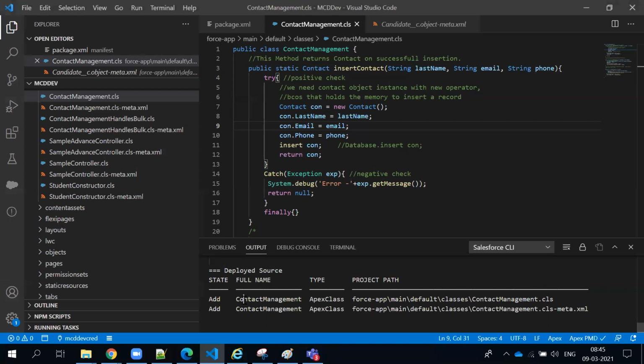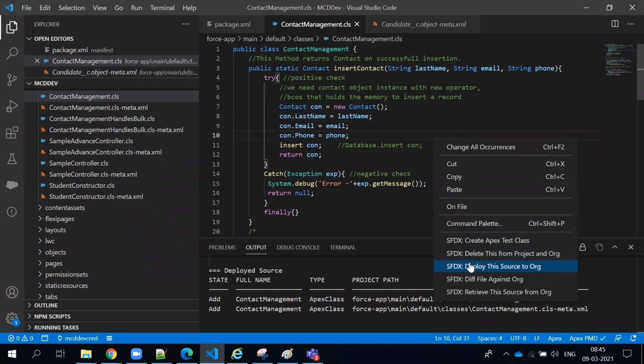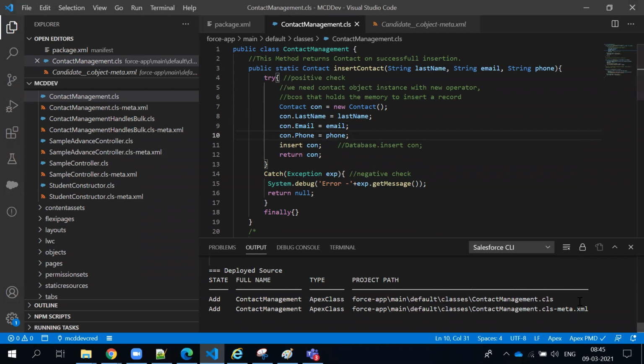So always when you push a component, it goes along with the metadata file only. I just right clicked and said deploy to source org, so always the meta XML file will go and help you to deploy the changes. So this is the source path. Without this, you cannot make connections and deploy your code back to the Salesforce. So meta files are so important. Make sure you do not delete anything here.